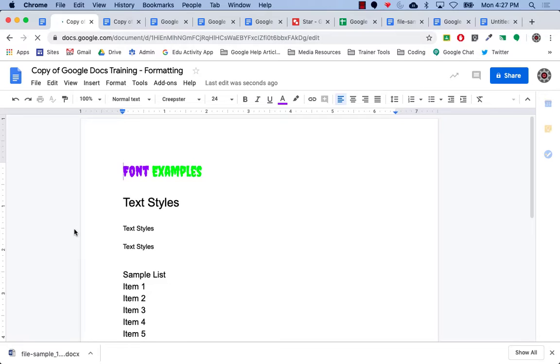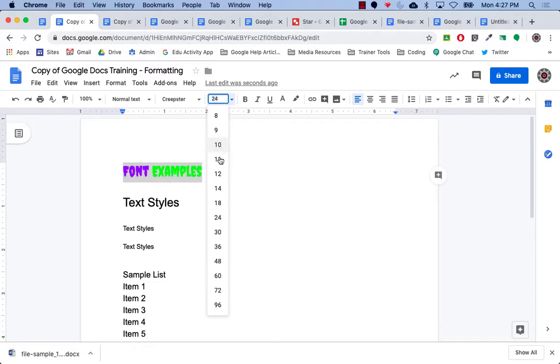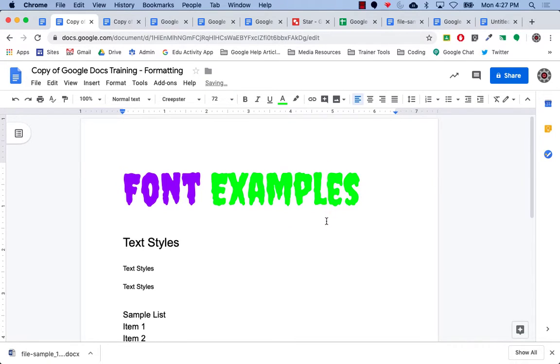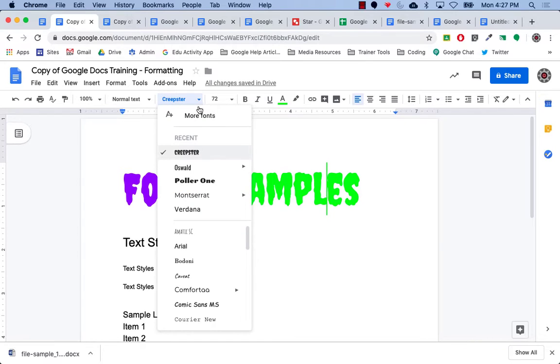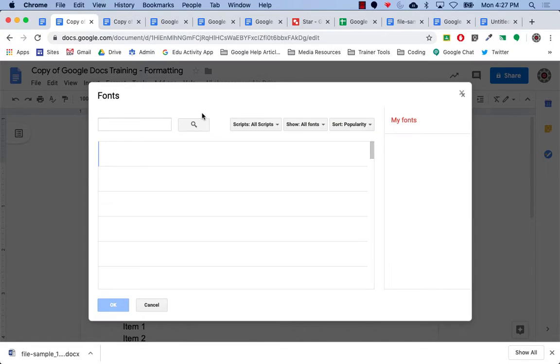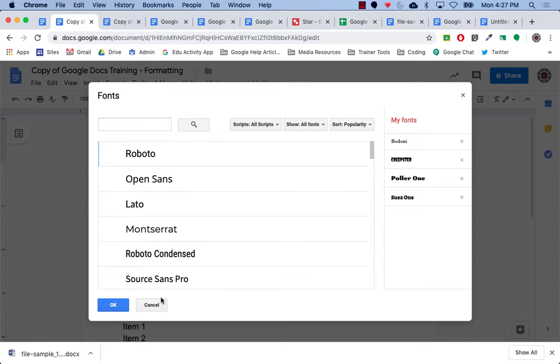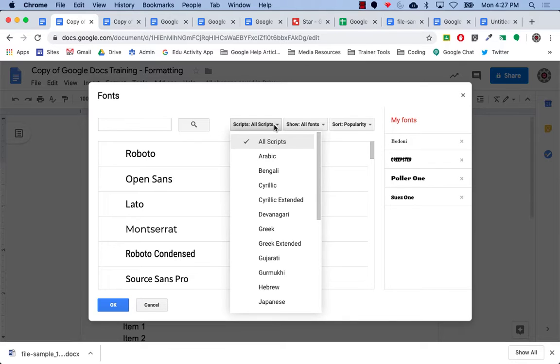So here we are. This is the Creepster font that I added. If you don't have that particular font, let me make it a little bigger here so you can see. I thought it would be appropriate with Halloween just around the corner. So how you choose fonts, obviously, you click on your fonts menu right here, and you'll have a whole long list of them. If you want to get more, just click More Fonts. And you can divide these up by script type.